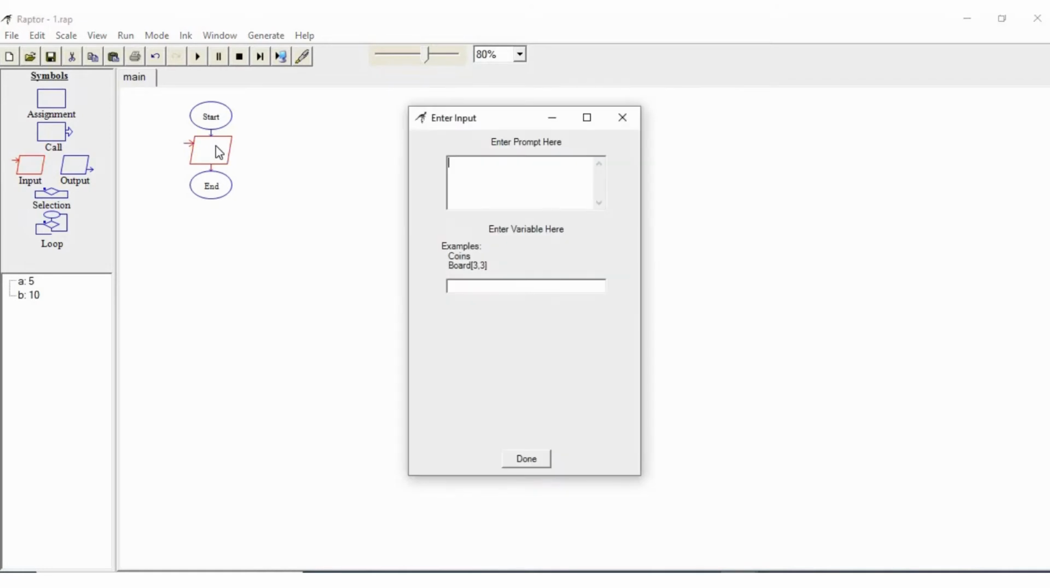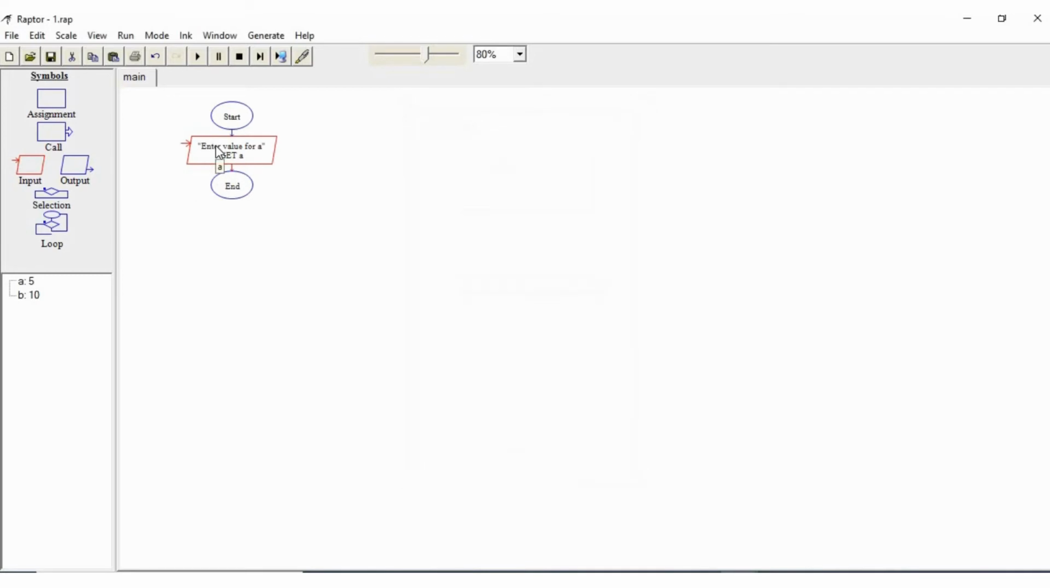Just double click it. The enter input dialog box will be shown. In the enter prompt here text box, you can enter text like enter value for a. In the enter variable here box, you can provide the name of the variable. Depending on this value, we are going to make a condition.